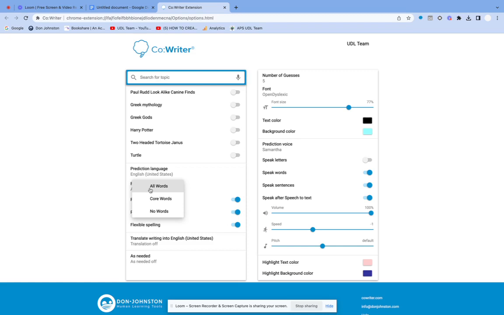I do warn you, if you click core words, it's not going to give such a broad option. For example, it does not have the words dog or cat under core words. So I caution using core words because it might take away some vocabulary that our students like to use.